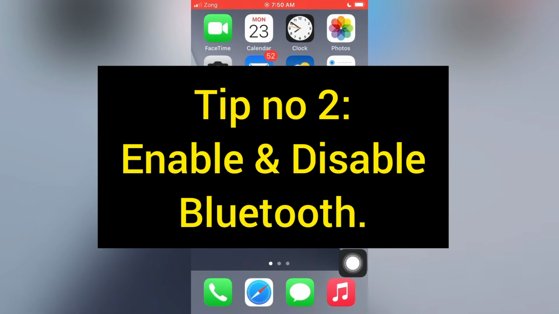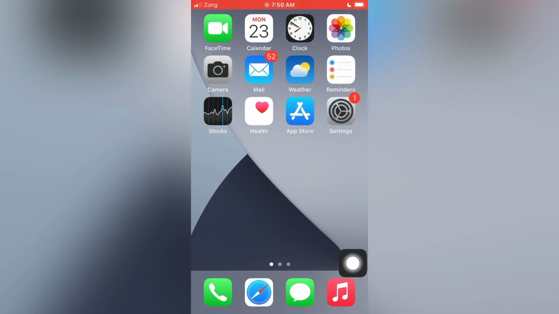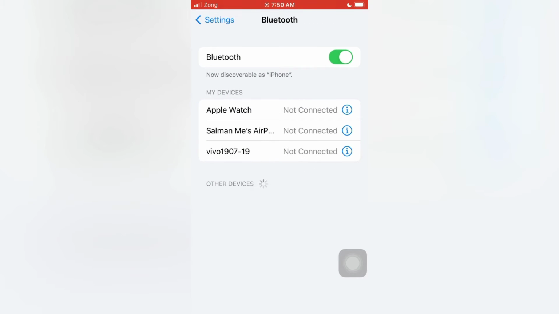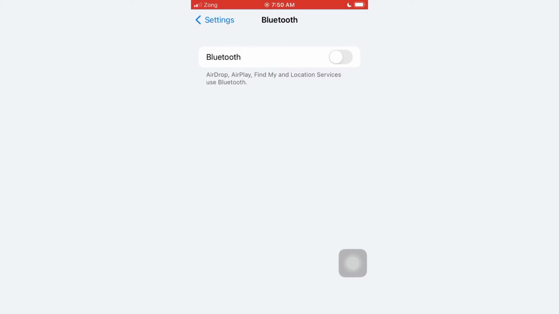Tip number 2. Enable and disable Bluetooth. Open the Settings app on your iPhone. Tap Bluetooth, turn off Bluetooth, then wait for a few seconds and turn it back on.